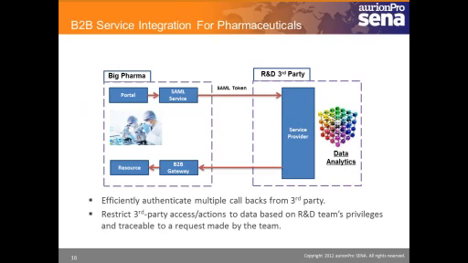So B2B. In this use case, we have a big pharmaceutical company and an R&D third party. The R&D third party is a service provider, and it provides research and development data to the researchers of the pharmaceutical company. In this use case, we have the SAML-based trust already in place for the third party to identify the user. Now, to provide these services, the third party needs to make multiple callbacks into the pharmaceutical company. And the pharmaceutical company, to service those callbacks, has enabled a B2B gateway that validates the SAML token and allows access to the needed resources.